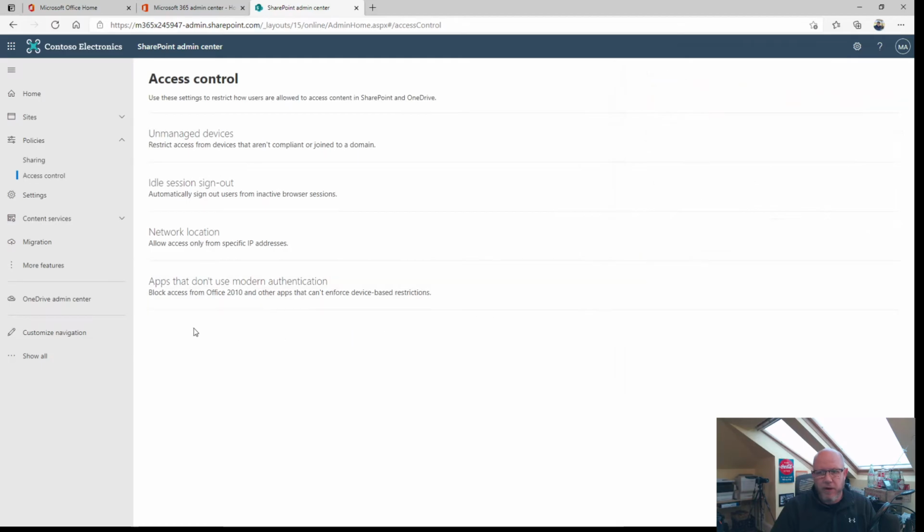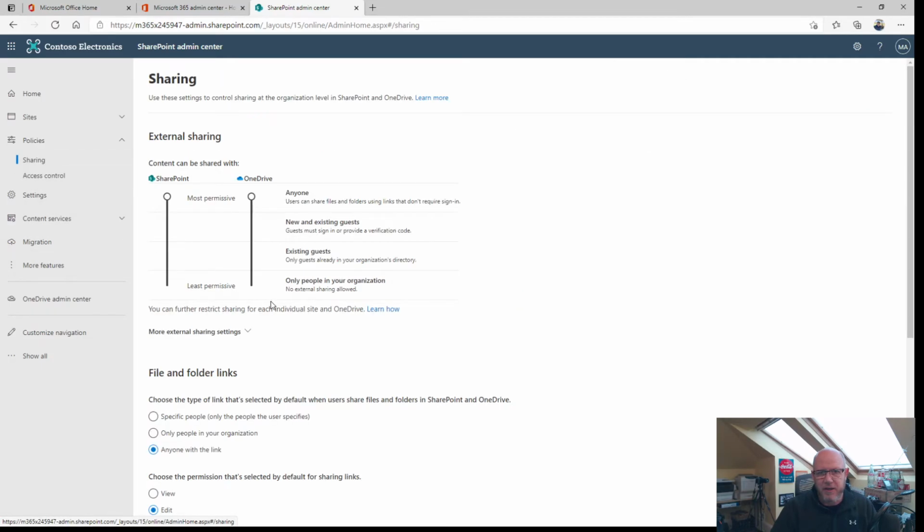The other thing, while I'm right here, I like to always talk about sharing. By default, this is the sharing policy that applies to both OneDrive and SharePoint slash Teams, the file sharing options that are in there. And the best way to do it from a security perspective is to drop this down to new and existing, because this one here is kind of dangerous.